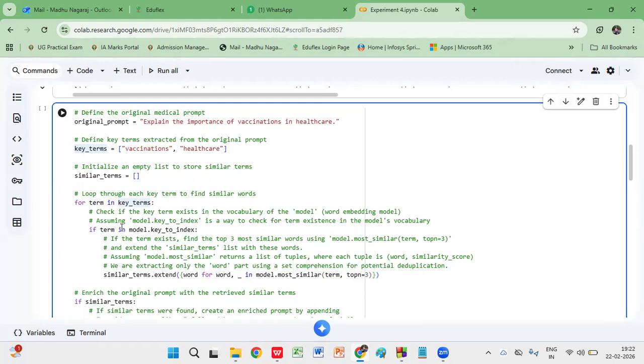Now, the loop will run through this array, that is key terms, and each time it runs, it is going to check for all the similar terms. Here you can see, if term in model key to index. That means if each term is there in the model, then similar terms dot extend. So I'm going to add these words, word for word. Extend means it is going to add that into the model.